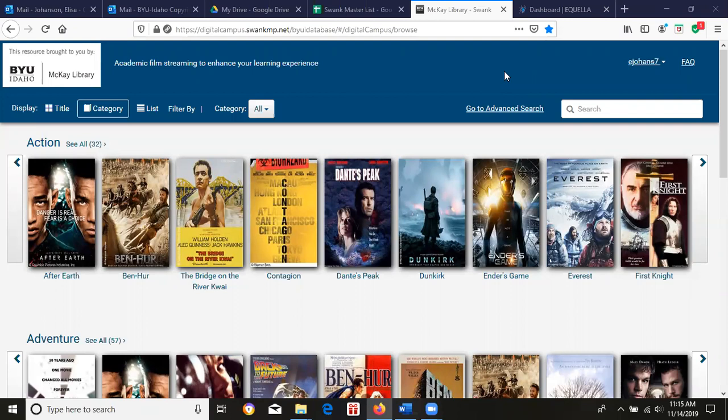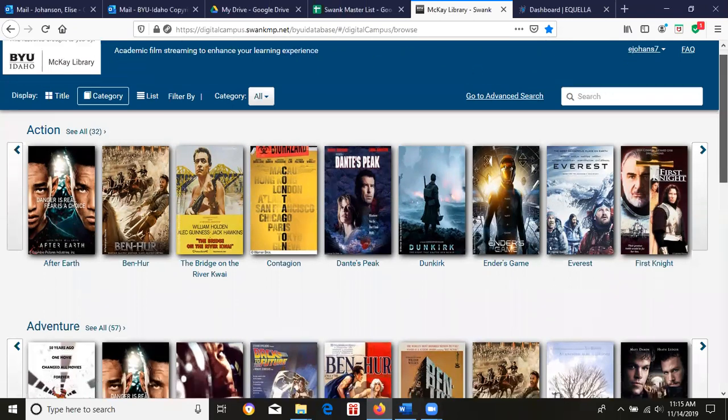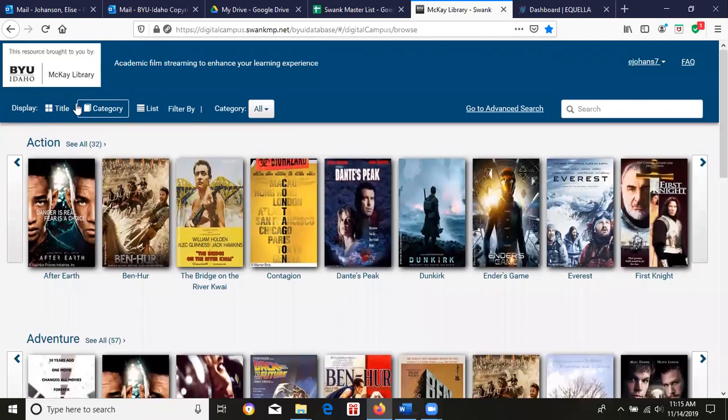Today's focus is on Swank. Swank is the database that contains many of the movies that we use in our courses. This is what the Swank homepage looks like from a student's perspective. They will see the videos organized by category, and they can reference them by title, etc. What you need to know is how to get into it.